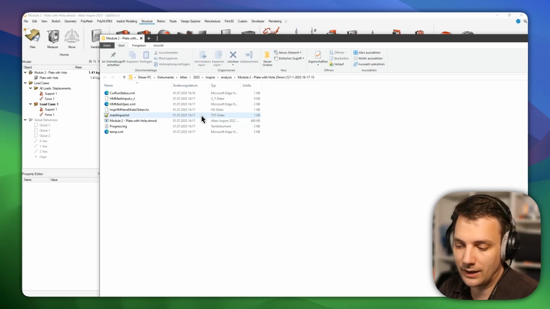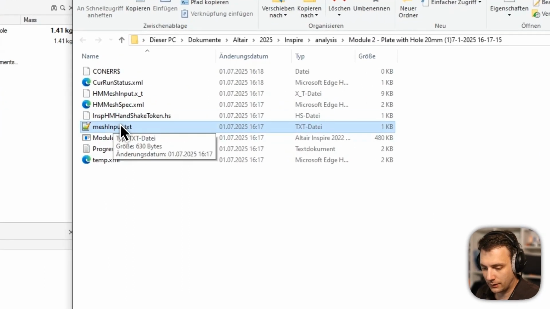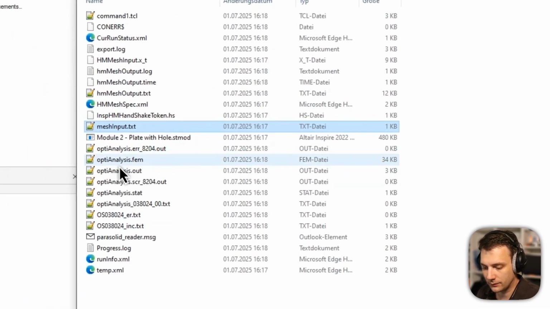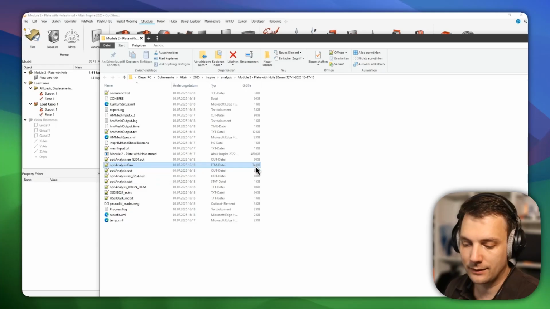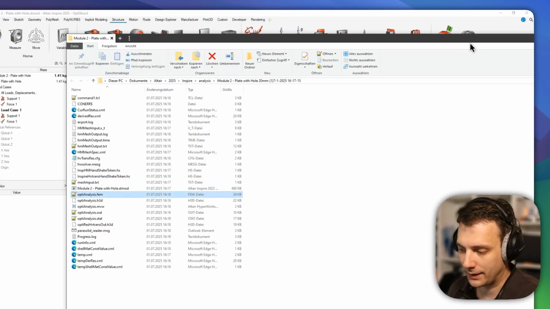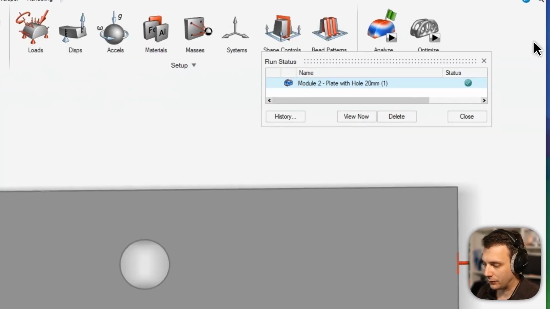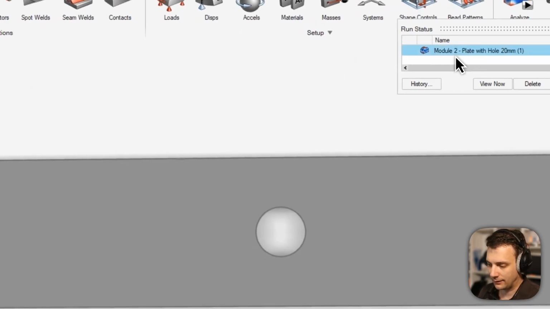And so in this case, it's just doing the meshing. And we could also check, for example, mesh input files here. You see now the .fem file was created. It's very small, so I would expect a rather small time to solve it. And indeed, it already solved the model.